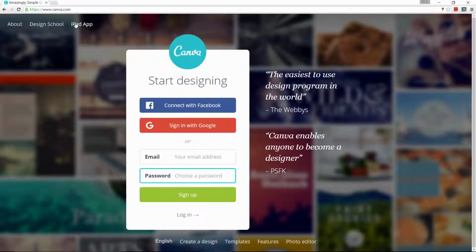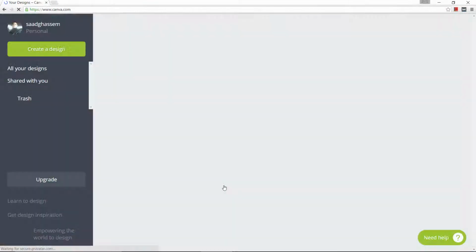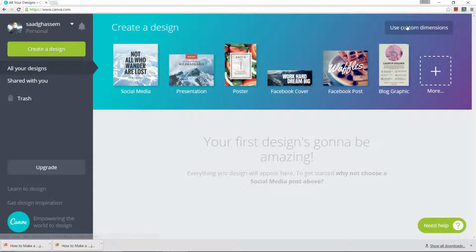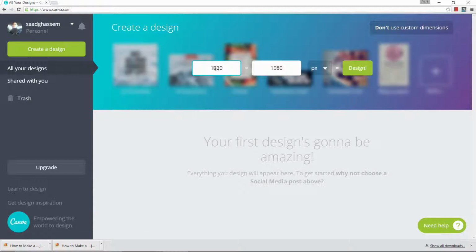So you want to go to canva.com. If you have not signed up, you need to do so. In my case, I already have an email and password. I'll just go ahead and enter my credentials and I will click on login. Let's go ahead and click on use custom dimensions. Choose 1920 by 1080 and then click on design.